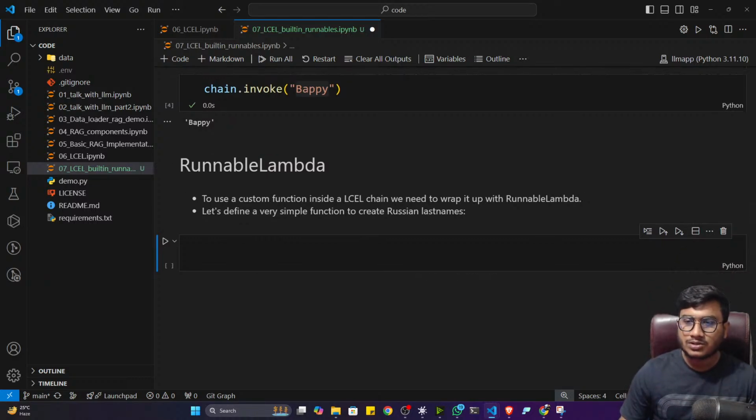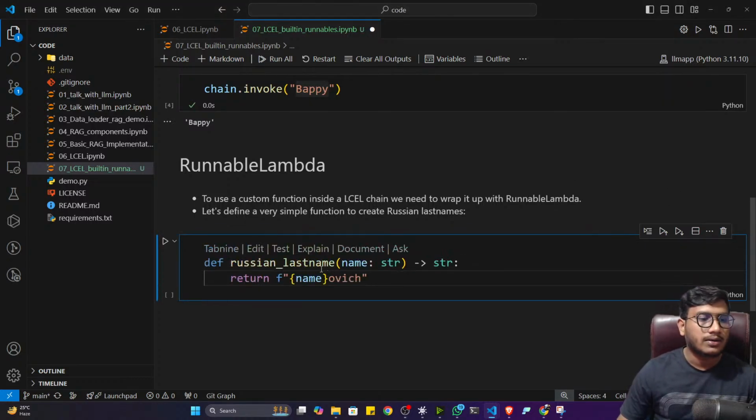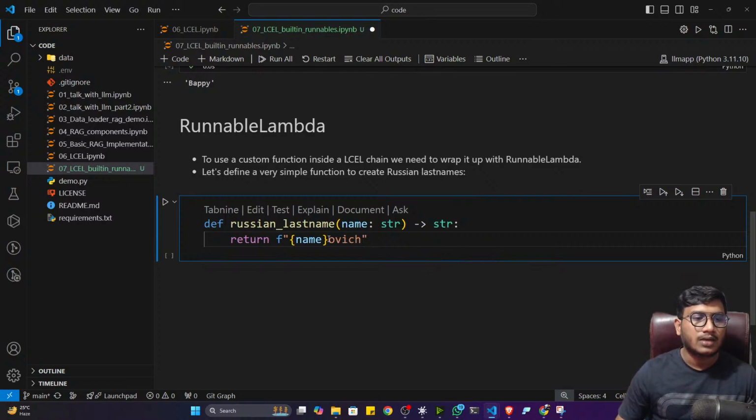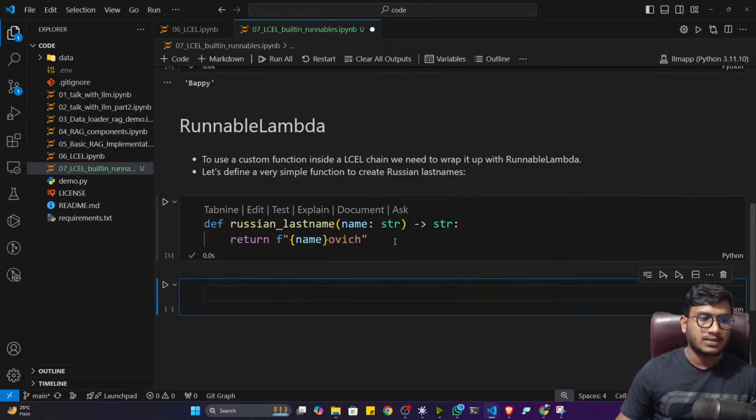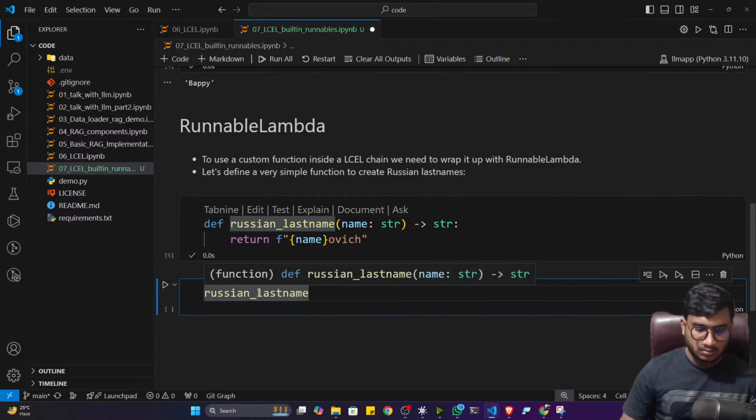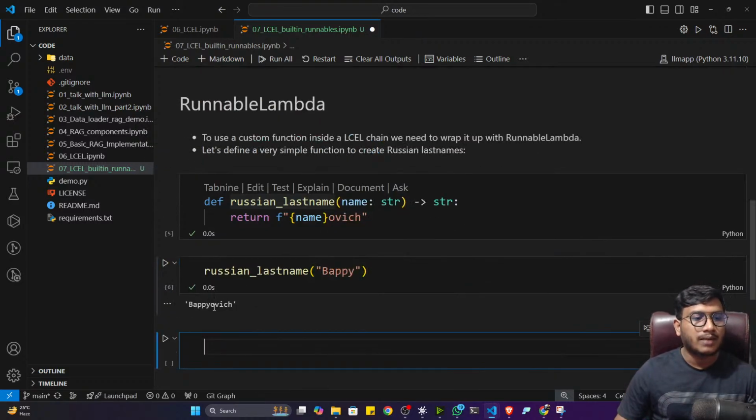Let me show you one example. Here I created one function called russian_last_name. If you see any Russian last name, you will see this particular ending, ov or ovich. Whatever name you give, say Abram or Bappy, you will see this spelling at the end of that name. That's why we created a function called russian_last_name. It takes one input called name, which should be a string, and it also returns a string output. Here I'm writing an f-string, and whatever name the user is giving, I'm just adding this ending to it. That's it. Now let me execute it and show you how it works. This is my function. If I give, let's say, Bappy, you'll see that it adds this particular ending to Bappy. Got it? Now let me delete this, it's not required.